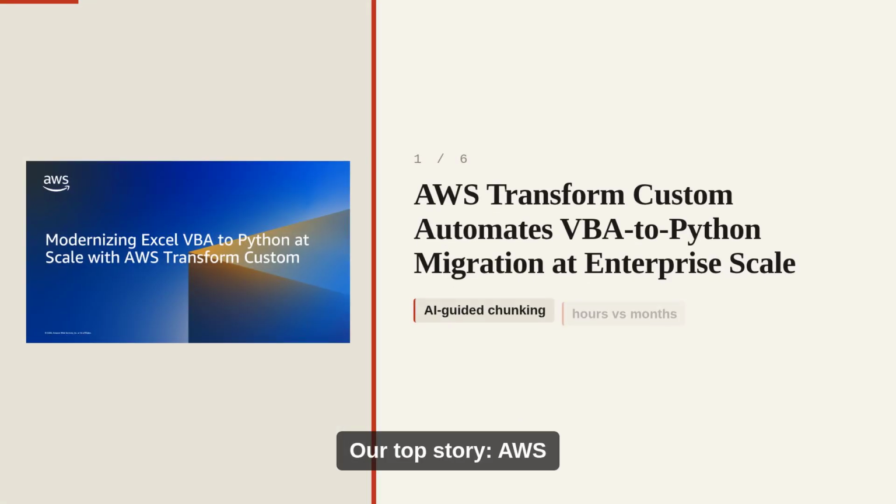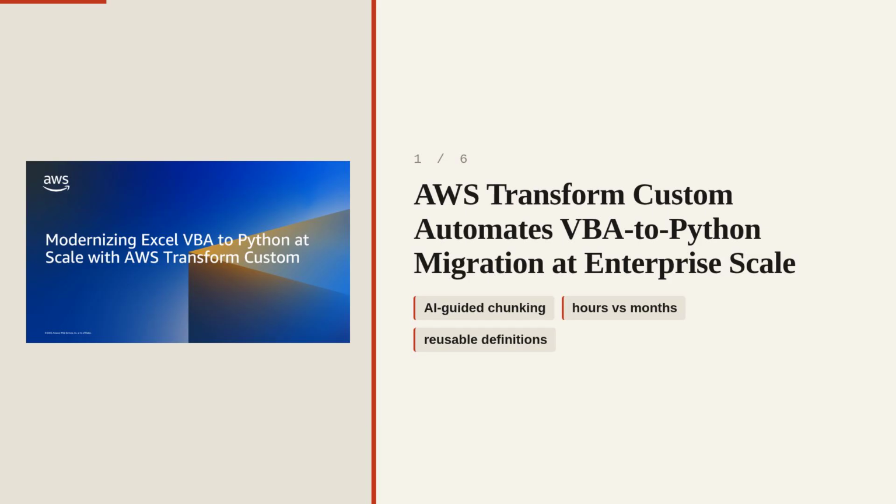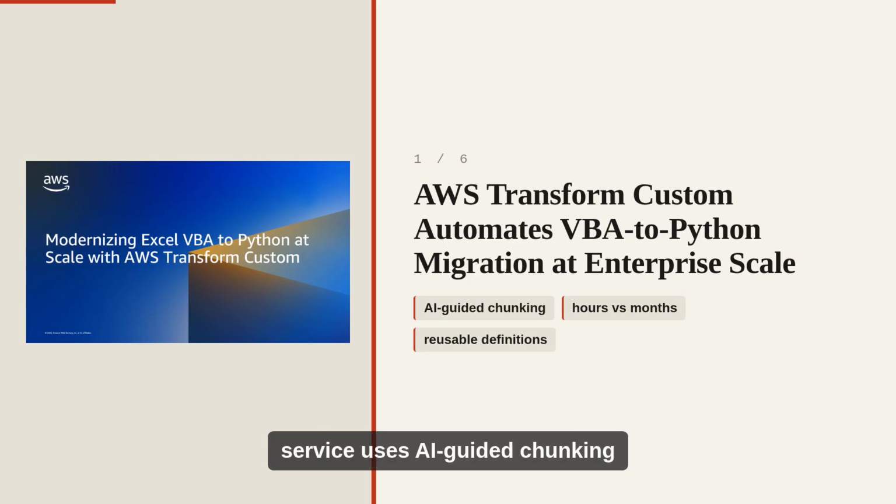Our top story: AWS Transform Custom is now available to convert legacy Excel VBA applications into clean Python code. The service uses AI-guided chunking and validation, shrinking what used to be months-long rewrite projects into just hours. It also creates reusable transformation definitions, so organizations can scale consistent, cloud-native deployments across their entire portfolio. For anyone drowning in spreadsheet-based workflows, this is a game-changer.